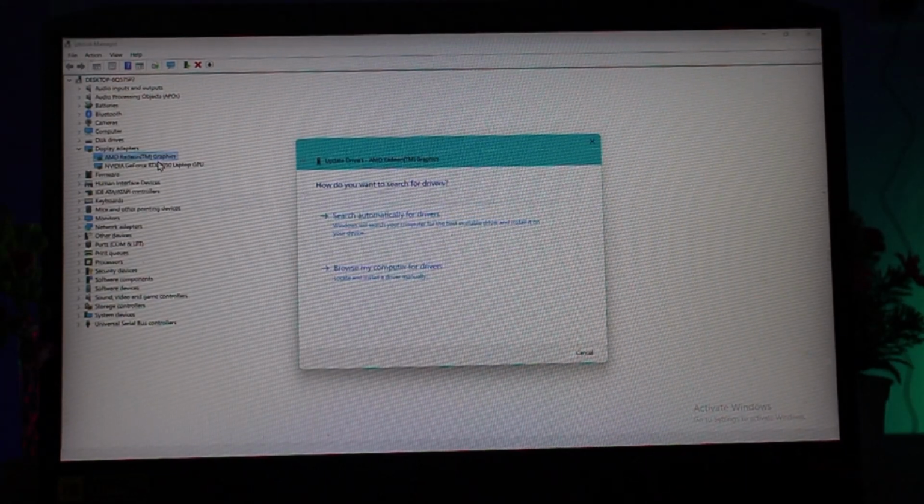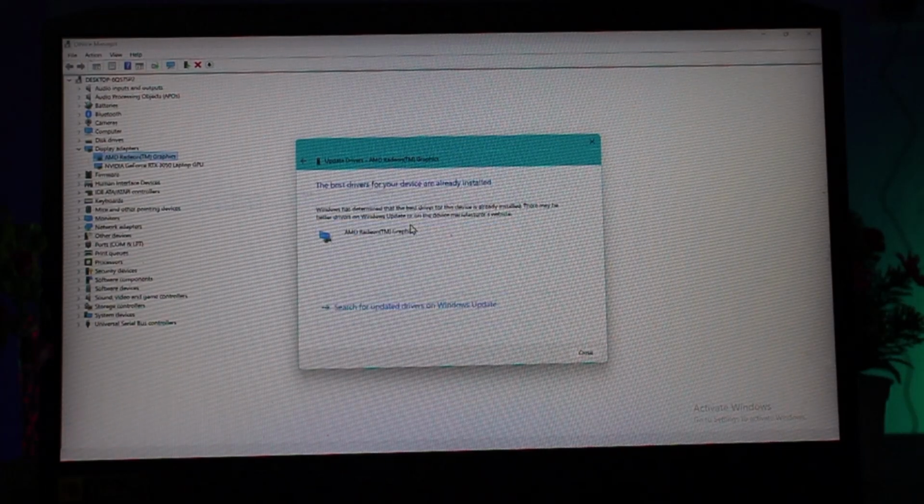Next, click Search automatically for drivers. Windows will now search for the latest drivers online. If an update is found, it will instantly install it automatically. Wait for the process to finish. This may take a few minutes. You can repeat the same steps for other devices like sound or network drivers.